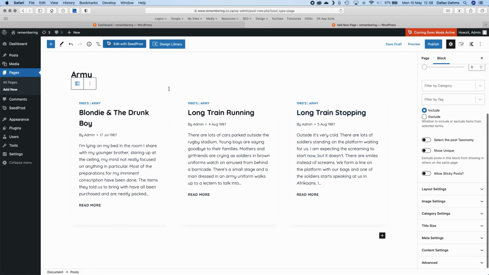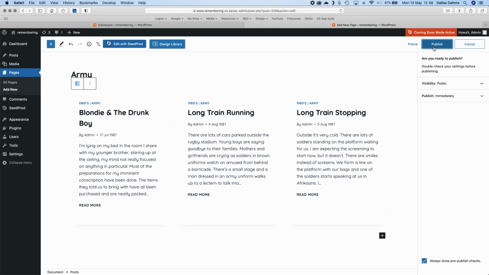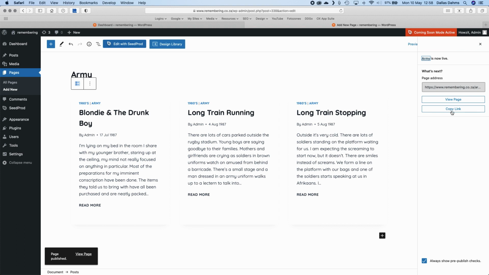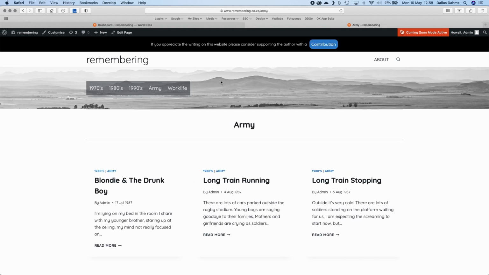If you're doing something like this for your own blog post, just play around with the settings and see what appeals to you most of all. Okay, so we are now going to publish this page. I am ready to publish it. And it is publishing. So we are now going to view it.